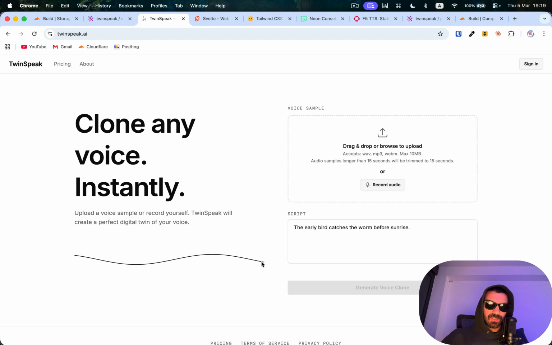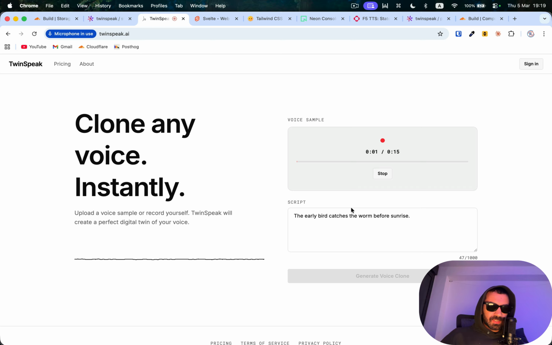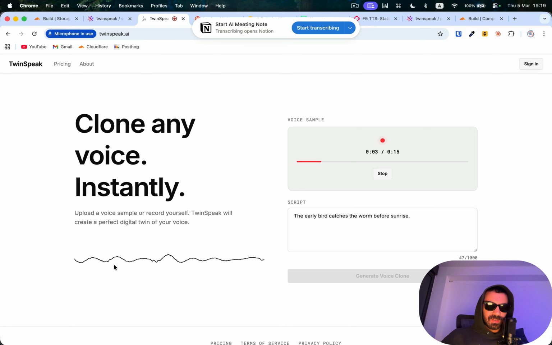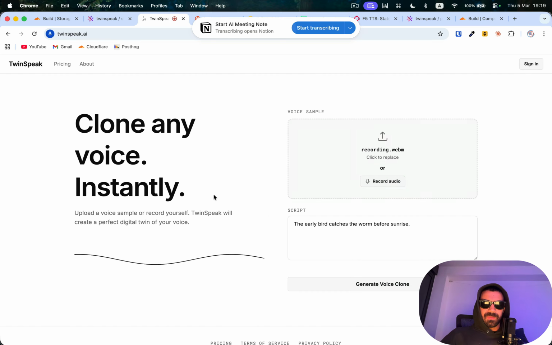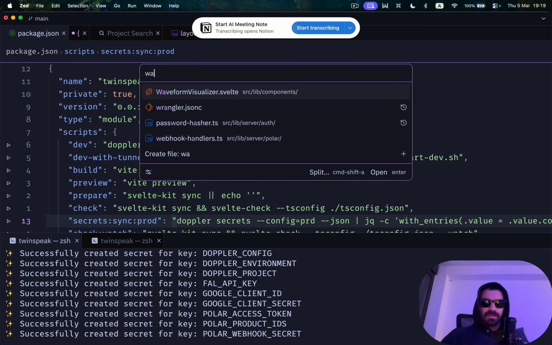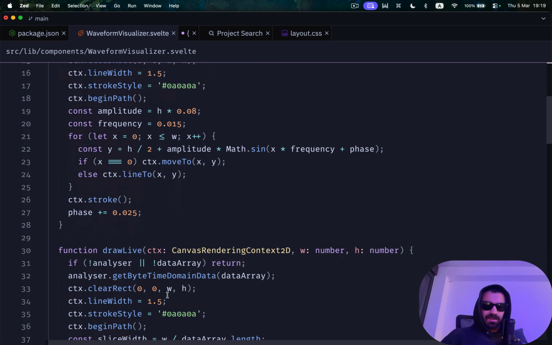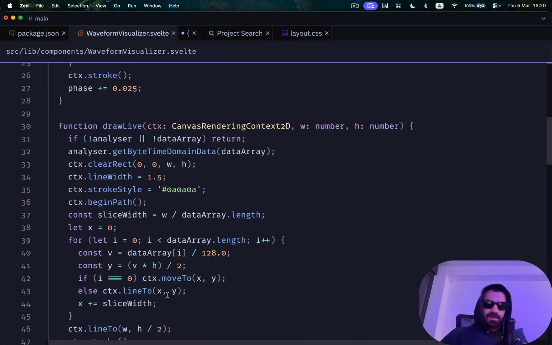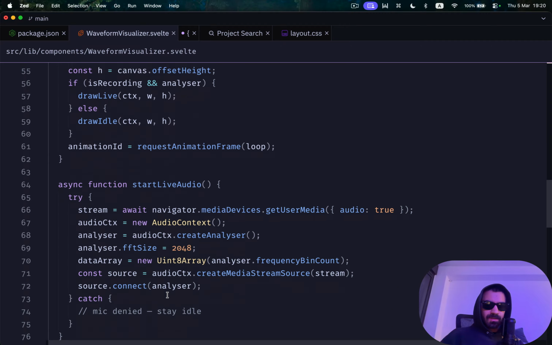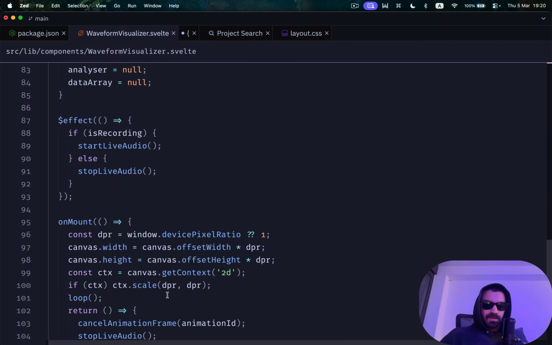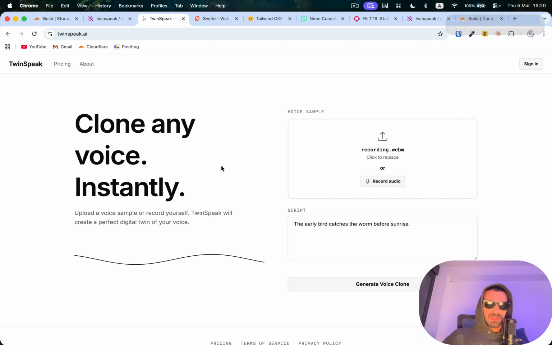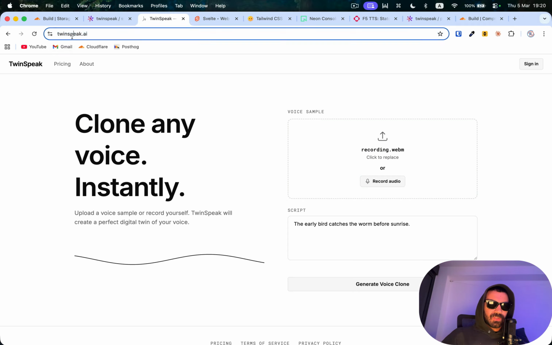There's something cool I wanted to show you also. So look at this waveform. Check, check, 1, 2, 3. You see how it kind of adapts to my speaking. Let's see how that works. That's just an HTML canvas. I'm not gonna lie, kind of vibe coded. But yeah, check it out right now.